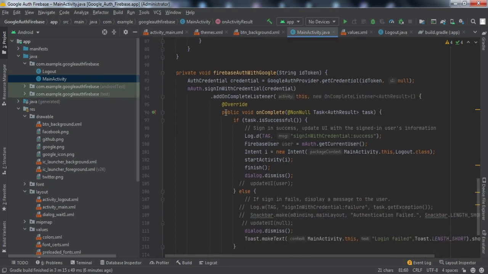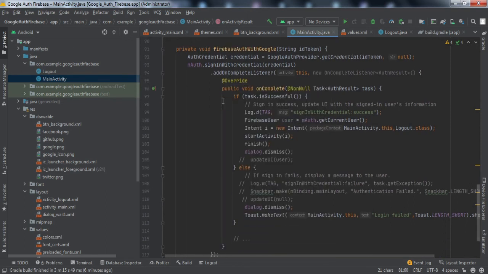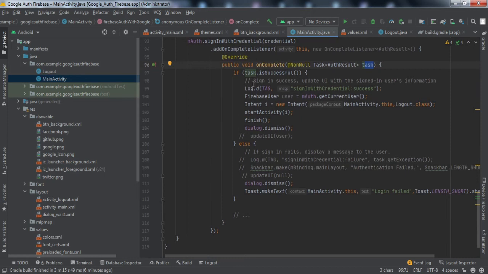There is this callback method, addOnCompleteListener. Once this task is completed, this method will be called. So onComplete, we'll get the result in the form of a task. If the task is successful, meaning we have successfully logged in, we have made the user account and logged in to that account, we'll go to this if statement, otherwise we'll move to this else statement, right? Inside the else statement, because we have not been logged in, we'll just make this dialog progress bar disappear by calling this dismiss method, and we'll raise a toast saying that login failed.